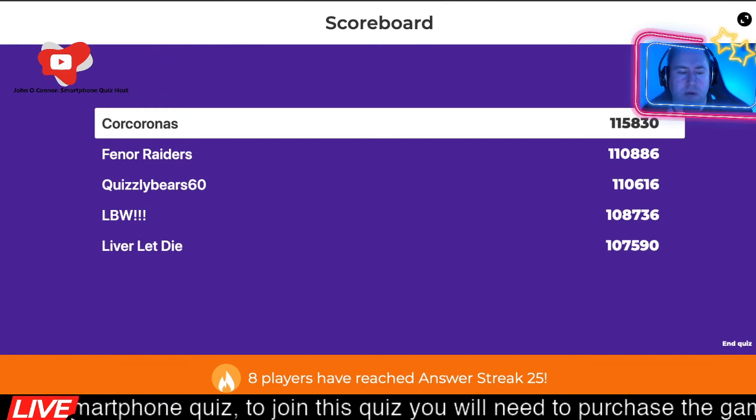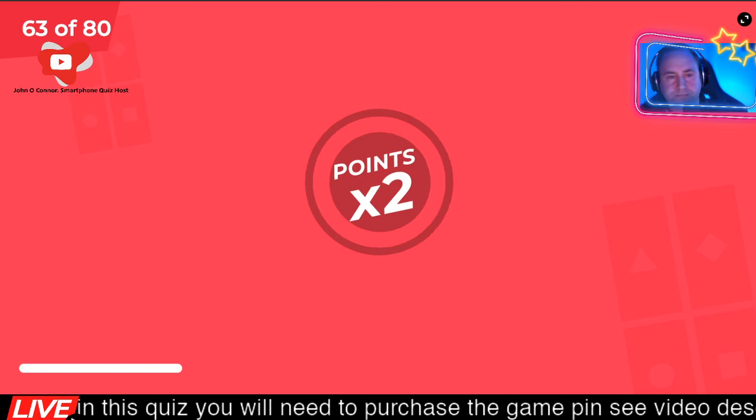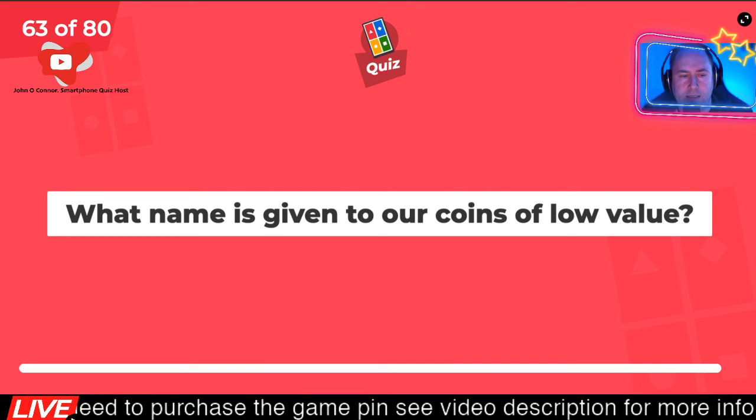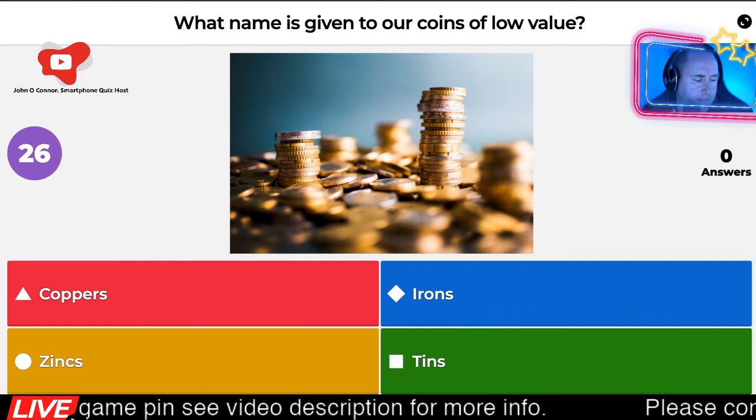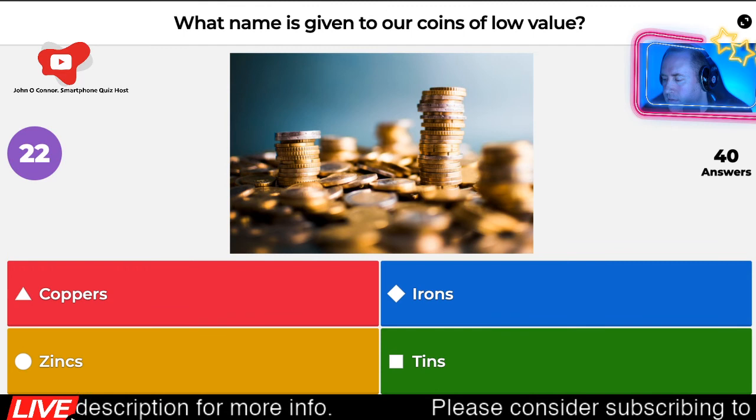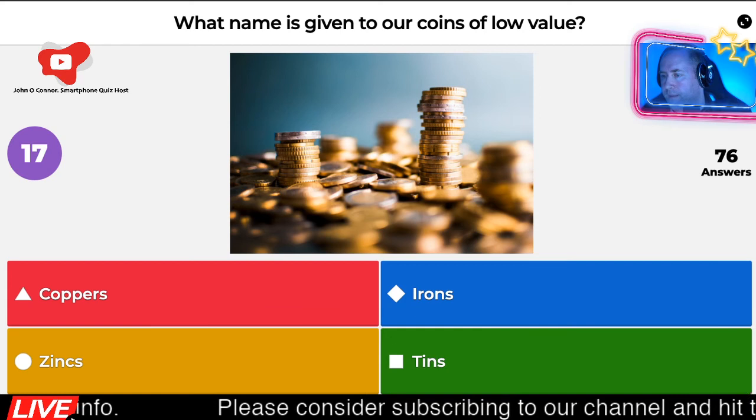Question 63 now. What name is given to our coins of low value? Is it coppers, irons, zincs, tins? It is coppers. Well done to 77 of you.